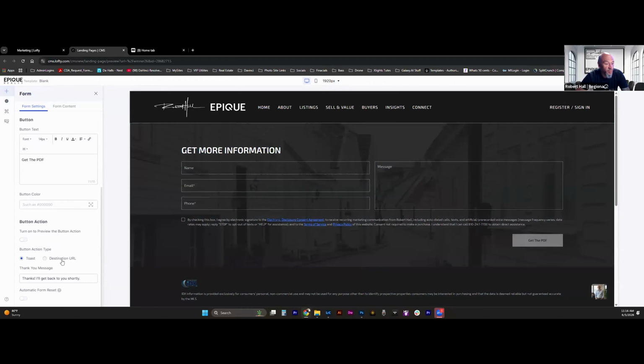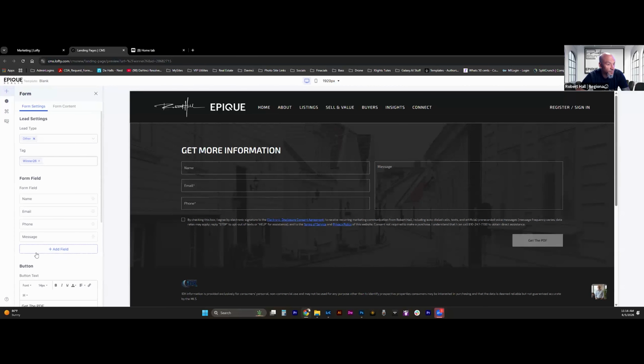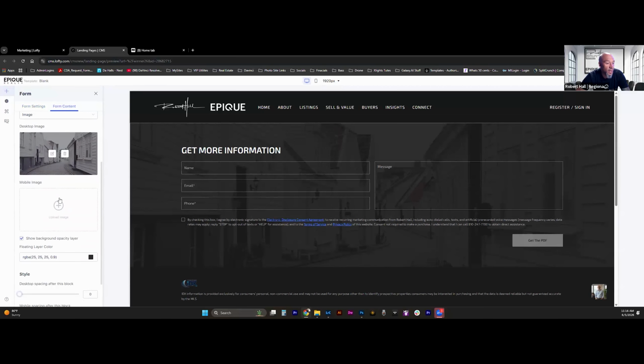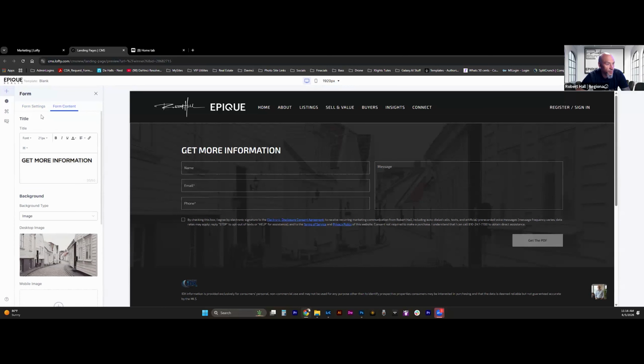So the button action type, toast or destination URL. Let's say we're sending them directly to that PDF. You're able to put that PDF to wherever you have it hosted. We're just going to leave it here for now. We can go to form content. This is where we're able to change or add images. So the more exciting you want to try to make your form look, you can.